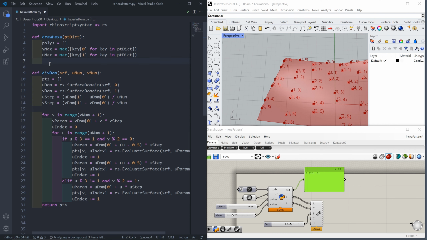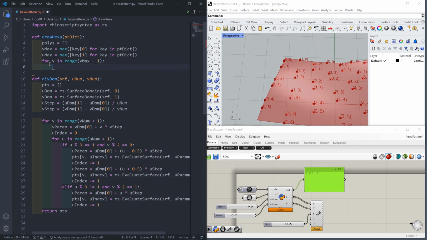We can first loop over all the V values in range Vmax minus 1. Then we loop over all U values in range Umax. I think we should add some code to make it more complicated. Maybe we can start from v modulo by 2.